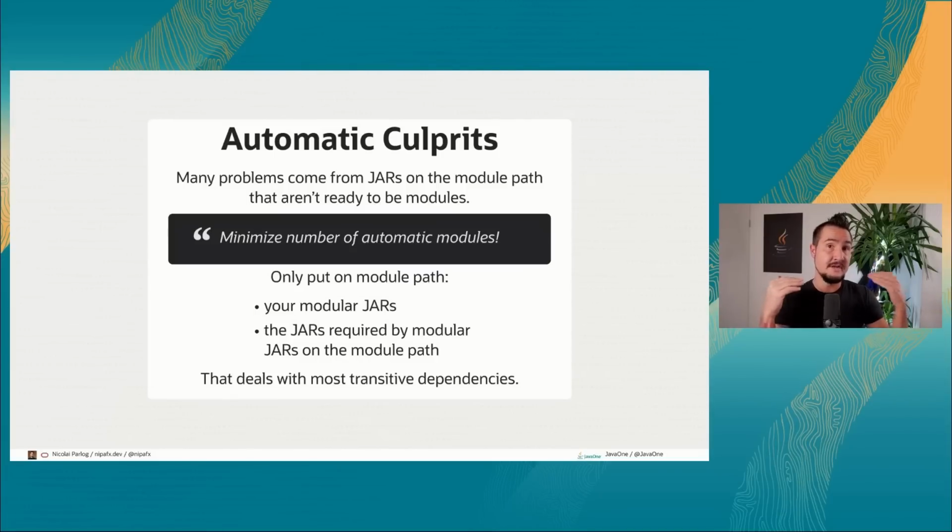So many problems come from jars on the module path that aren't ready to be modules. And so the immediate conclusion from that is: minimize the number of automatic modules. Only put the stuff on the module path that really needs to be there. That's your modular jars and everything they directly require. And everything else you can leave on the class path. And if you do that, most transitive dependencies will end up on the class path where they will presumably not misbehave.